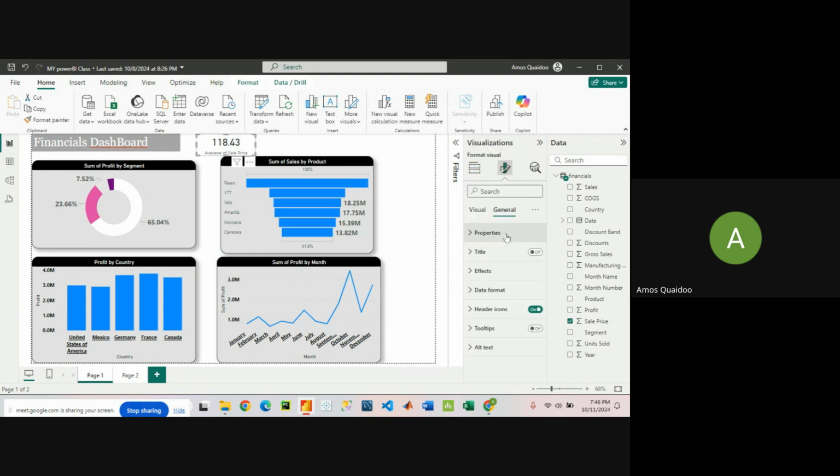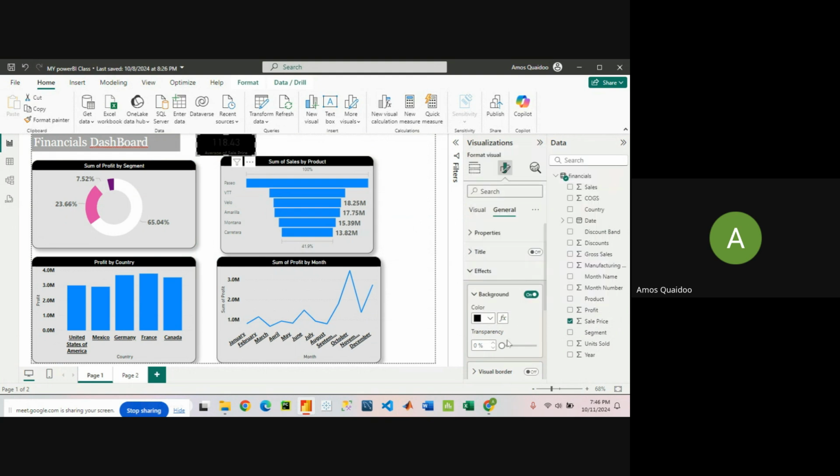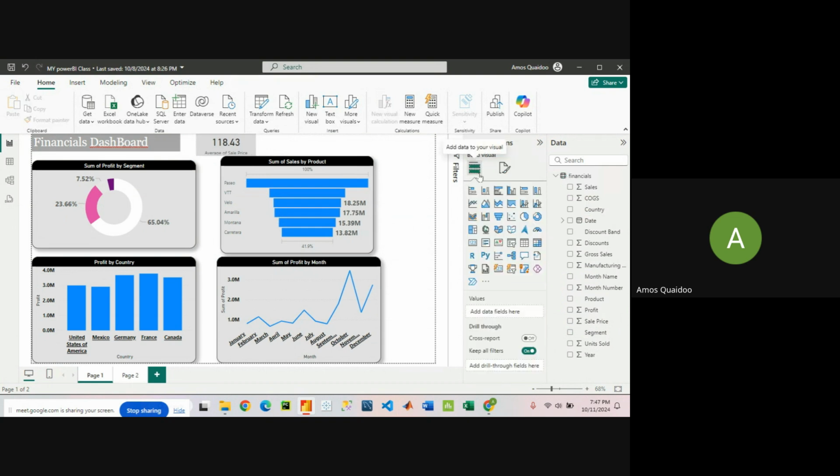You can go to general and then effects, then also change the background color to, let's say, black, and then you adjust the transparency. Okay, yes, so I think this is cool. So the same idea here. Let's go back to the visualizations.